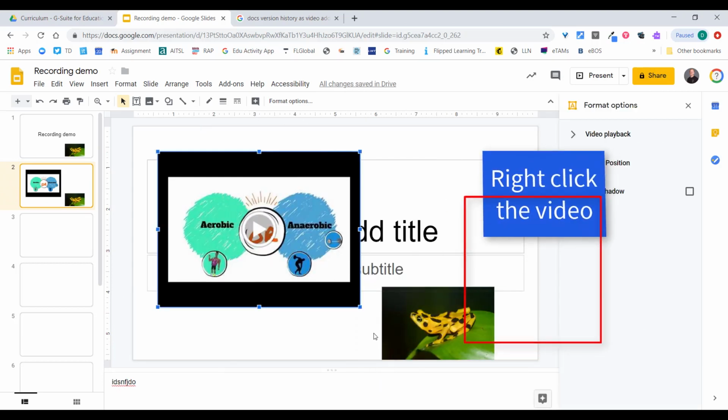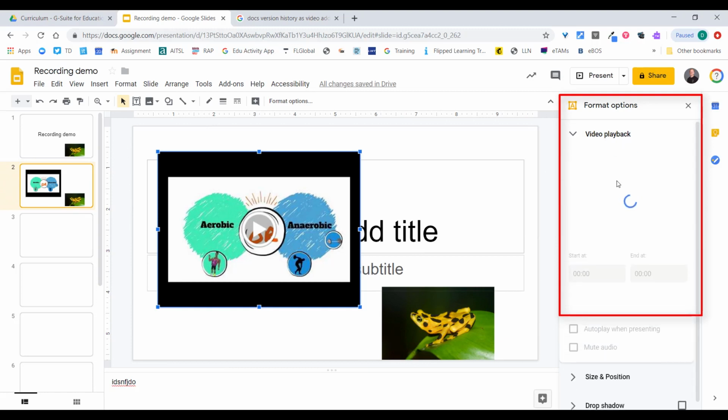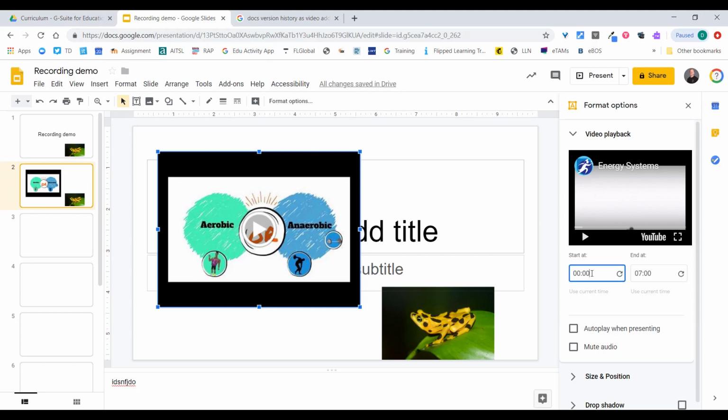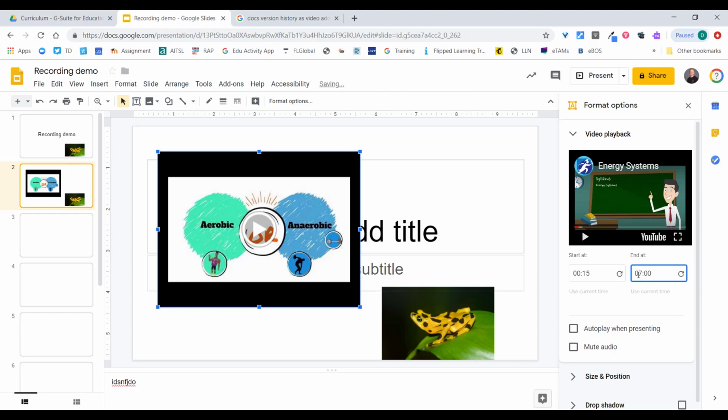So click my formatting options, video playback. Where would I like this video to start? So maybe I don't want the video to start until I want it 15 seconds into the video, and I want it to end, let's say, at 6 minutes. Okay, you can also make it automatically play as you click to that slide, or you can mute the audio and just watch the animation, whatever you like.